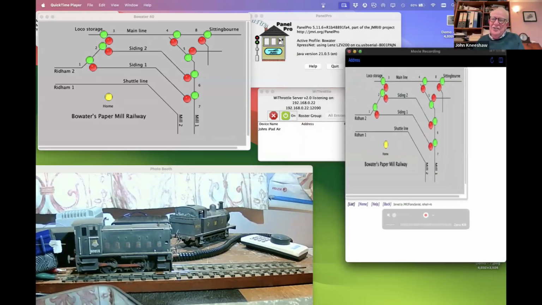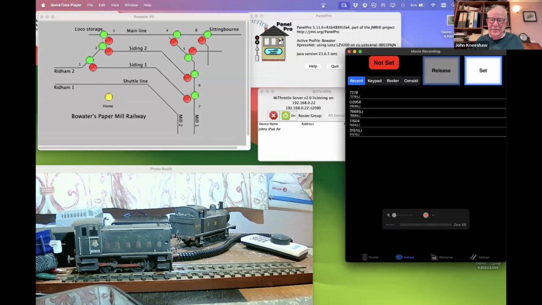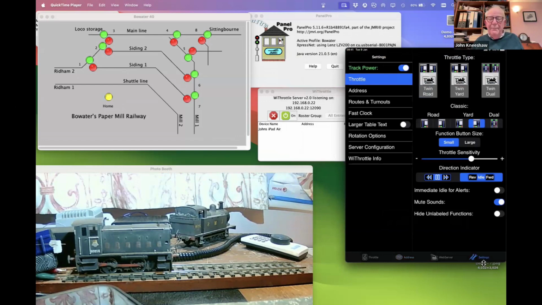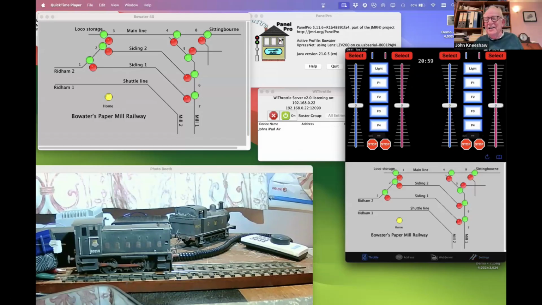There's one other trick which I will show you before I shut up that the iPad does. I'm going to click on the address button here, and I'm going to go to the settings button down here on the iPad. And the iPad being a bigger device thinks you can be clever, and as well as giving you road, yard, and dual, it gives you twins. And this one, I'm going to click on this one, twin dual. Honest I am, and then go to throttle, and I can click on that at the same time.